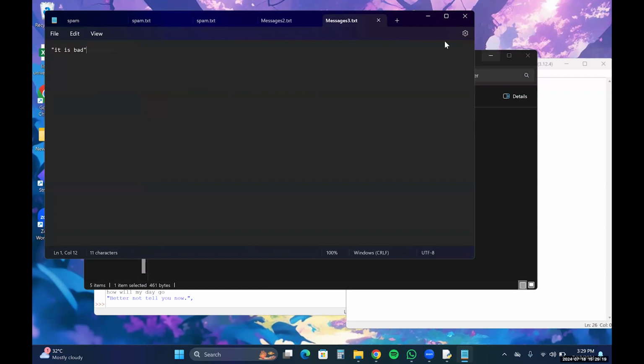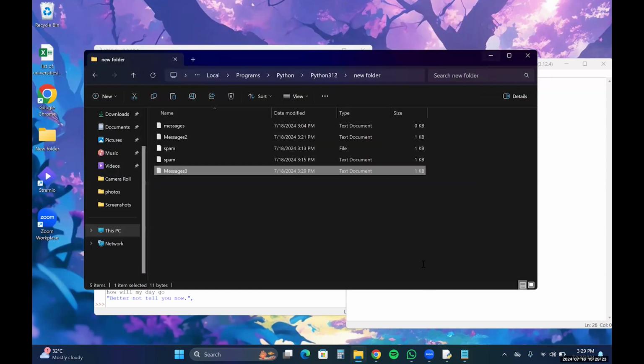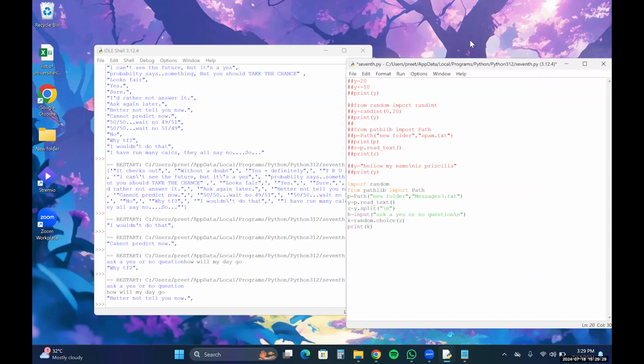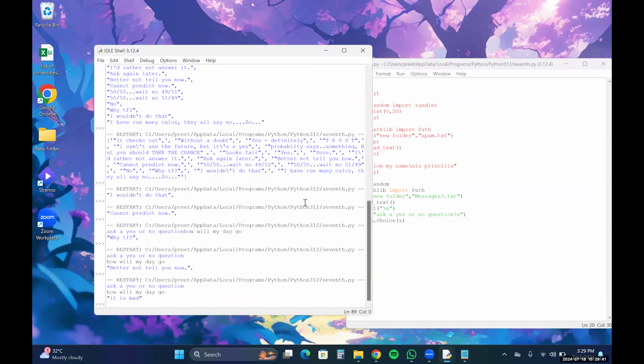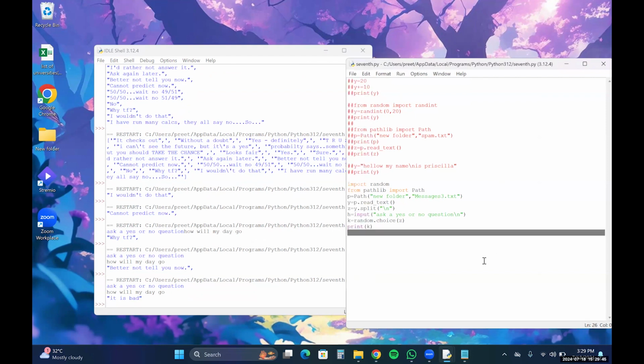Save this. Now close, everything's good, right? Go to the program and replace messages two with messages three. All right, run it. This should work. Ask it a yes or no question. You know the answer, but just ask it the yes or no. There you go. Hey, we rigged the elections and here we are. Awesome. Nicely done. Very cleanly done.